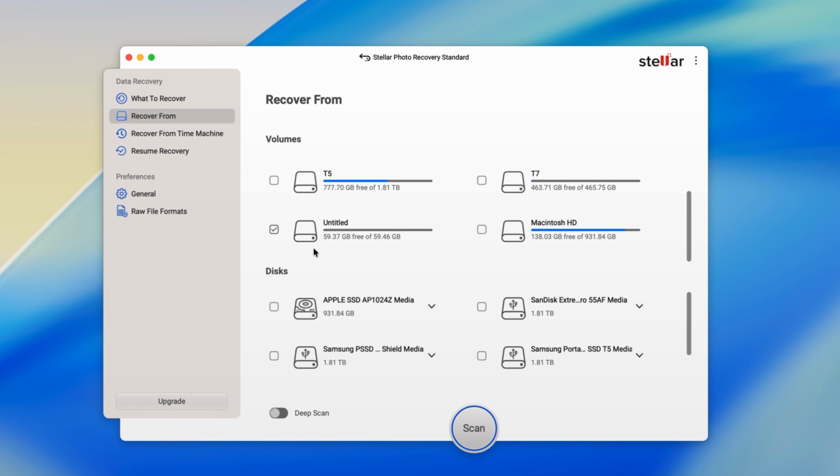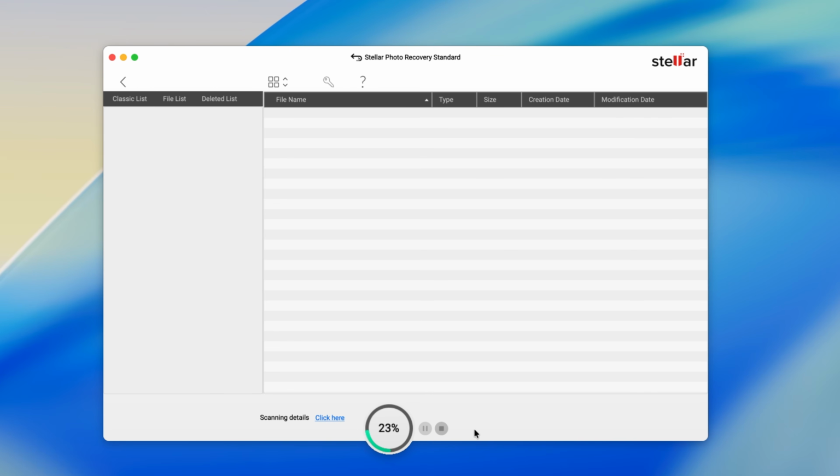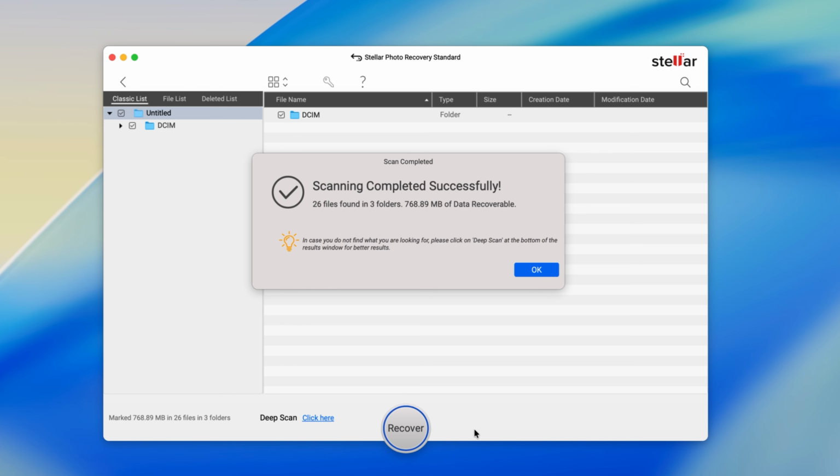My SD card is here, so I'll select it, and you can either do a deep scan or just proceed with the regular quick scan. I'm going to try the quick scan first, which is shockingly fast. I've used some other data recovery apps in the past, and some of them take a really, really long time.